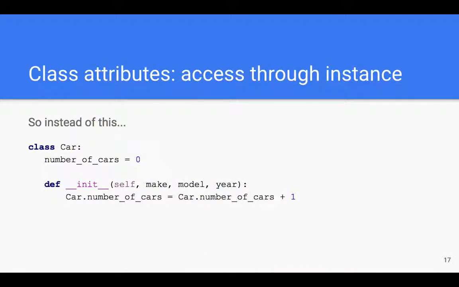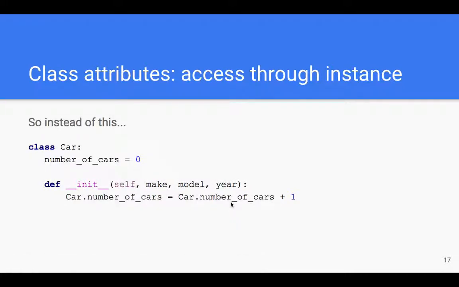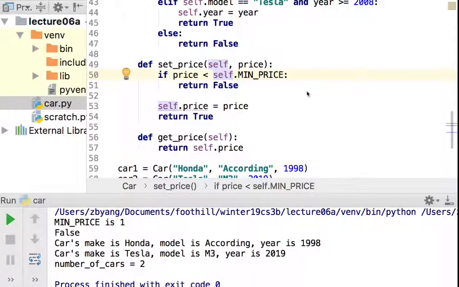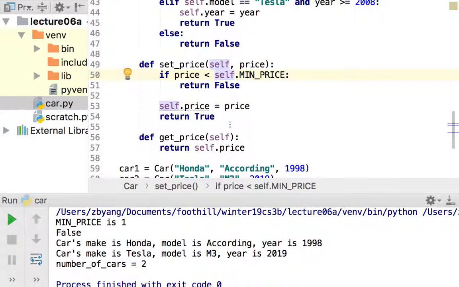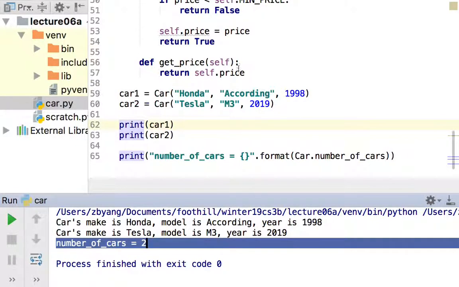Now, what does that mean for our dunder init method when we want to increment the class attribute number of cars? Can we do this instead of saying car dot number of cars, car dot number of cars? Can we do self dot number of cars and self dot number of cars? So let's try it. Let me just remove this, and I'm going to run this one more time, right? Number of cars, we created 2 cars.